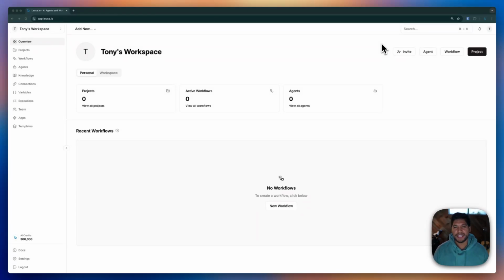Hey everyone, I'm Tony, and today I'm going to show you how to build an AI assistant that can manage your Google Calendar for you using our platform, Leka.io. Super easy, and to show you how easy it is, I created a brand new workspace, has no projects, no connections, and I'm going to walk you through it. It'll only take a few minutes.